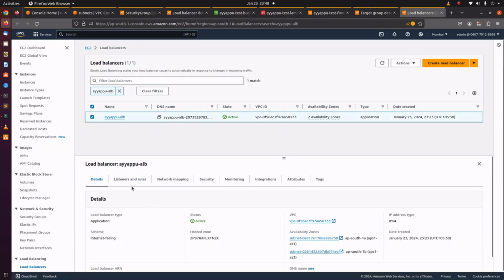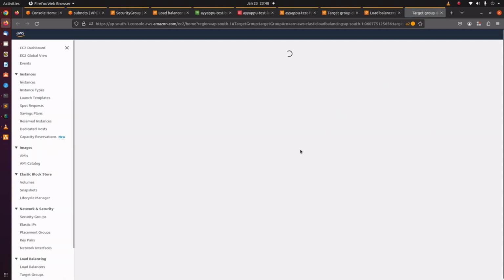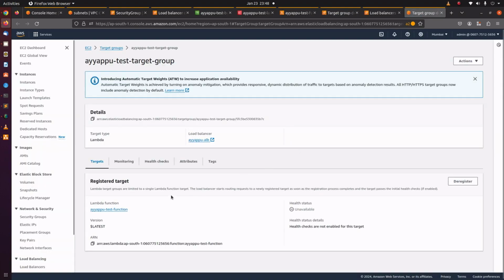Select this. There you can see the listener and rules. It is saying that whatever traffic comes on port 80 will be redirected to this target group, that is this. Again, if you click on the target group, you can see the targets. So this is also done.